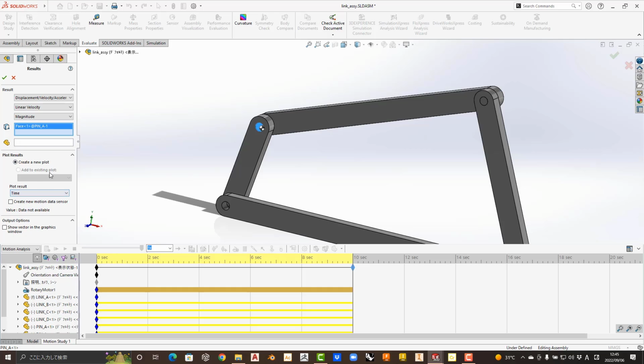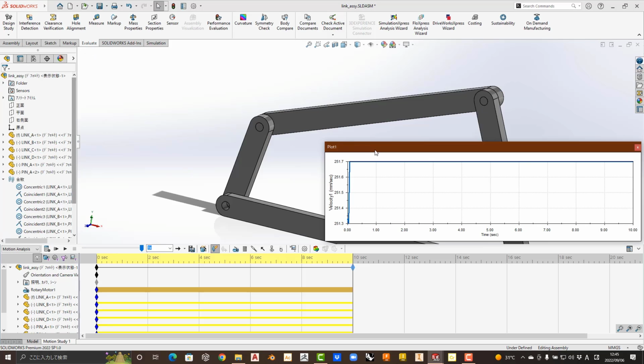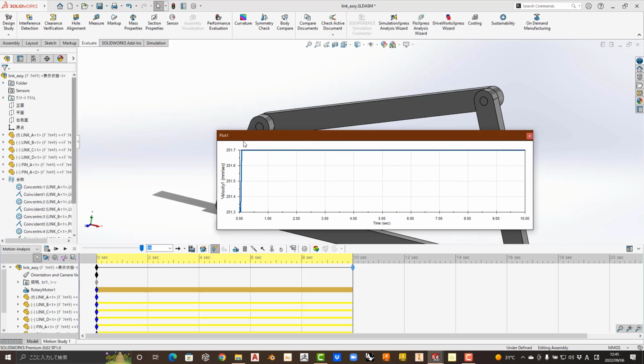Okay, and then this will create a plot versus time. Okay, speed versus time. So click on the check mark. It's a little change in speed, but basically 251.3 to 251.7. So basically we can say that 251 millimeters per second.